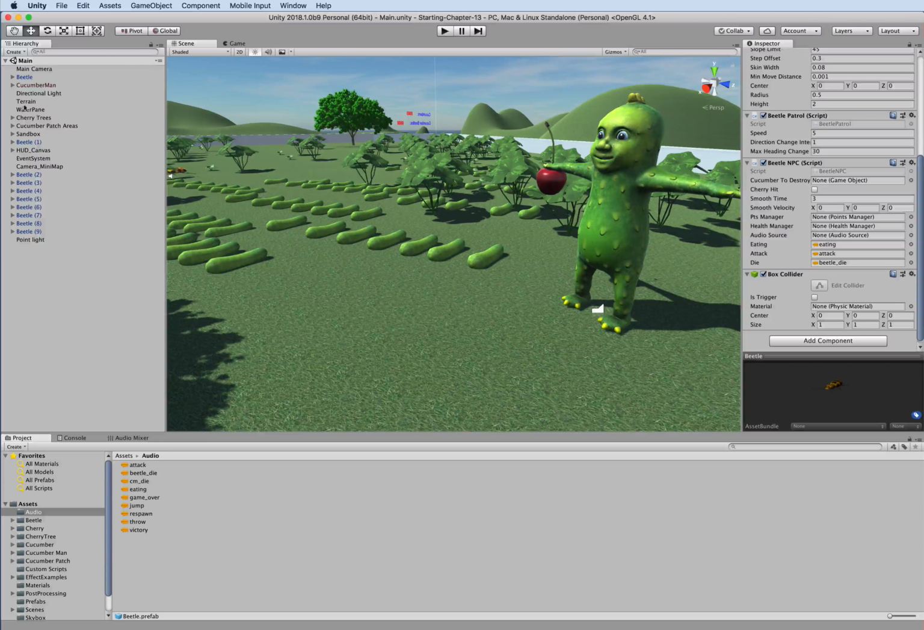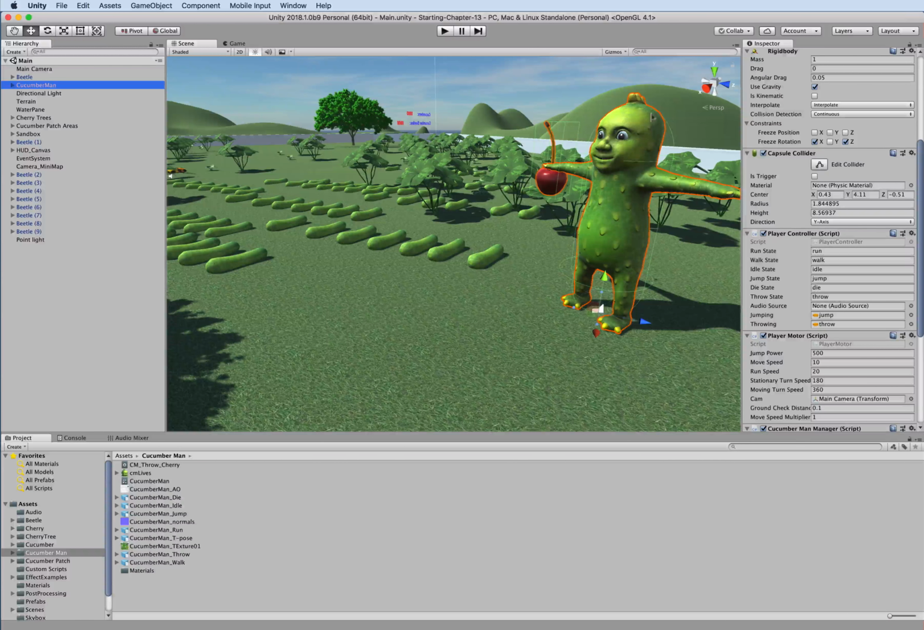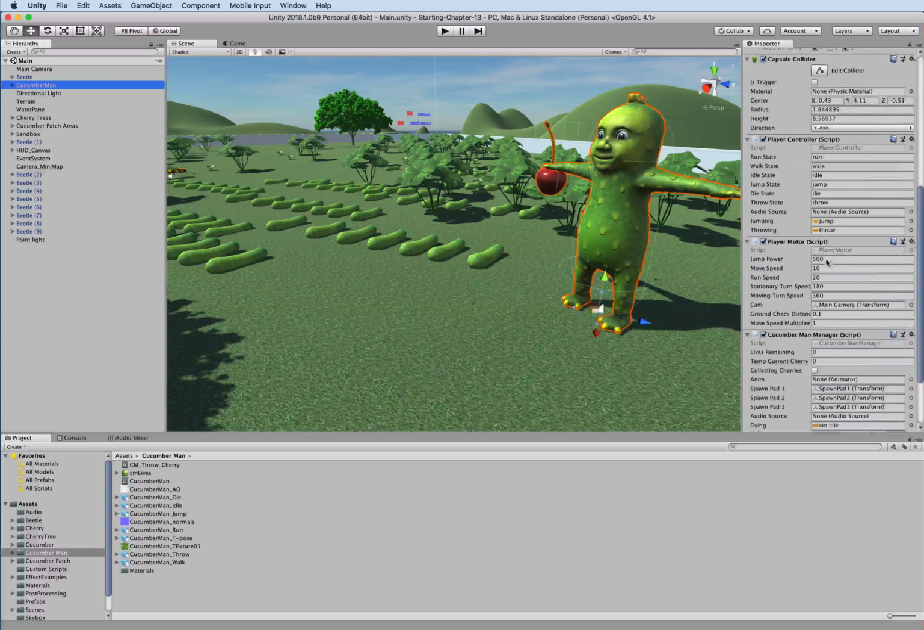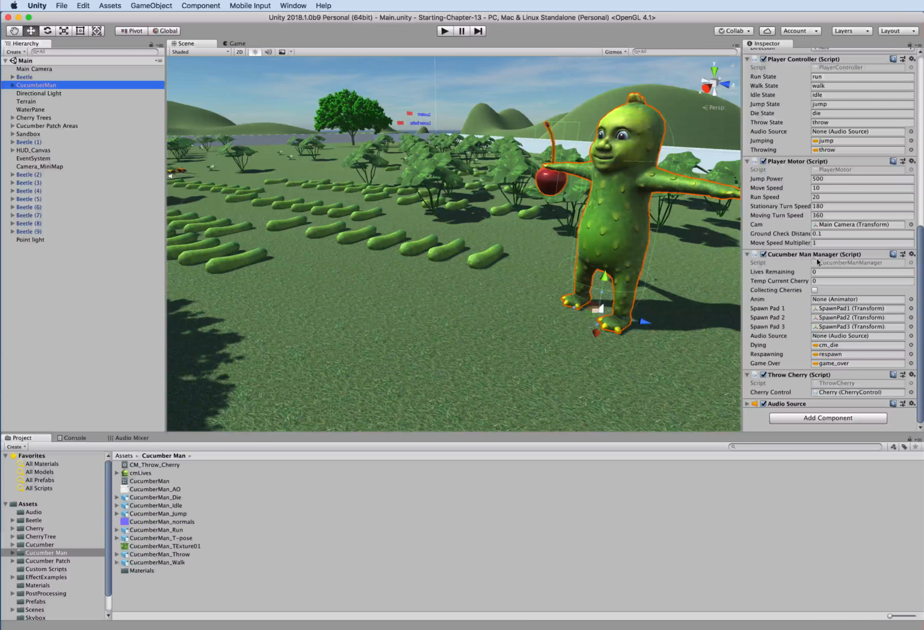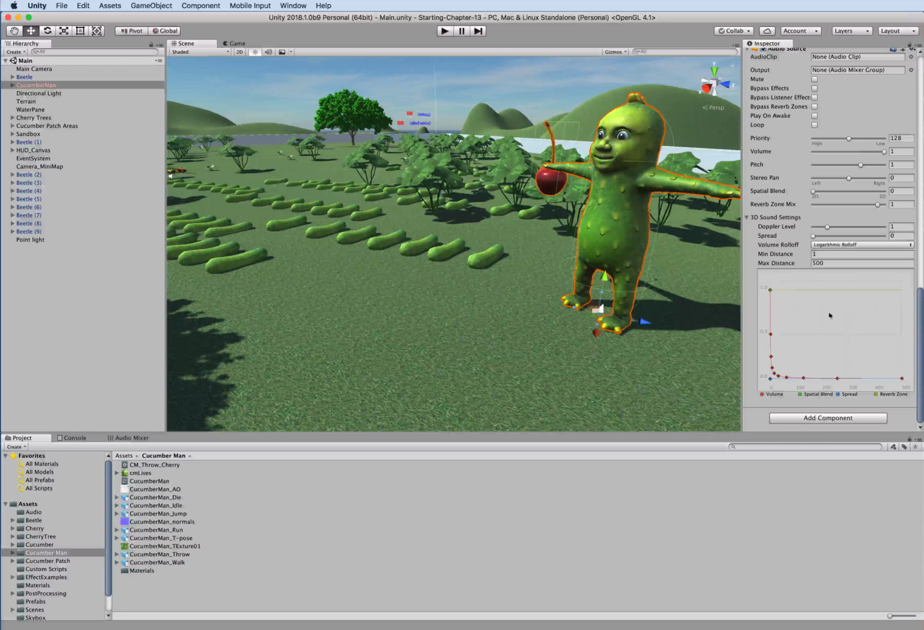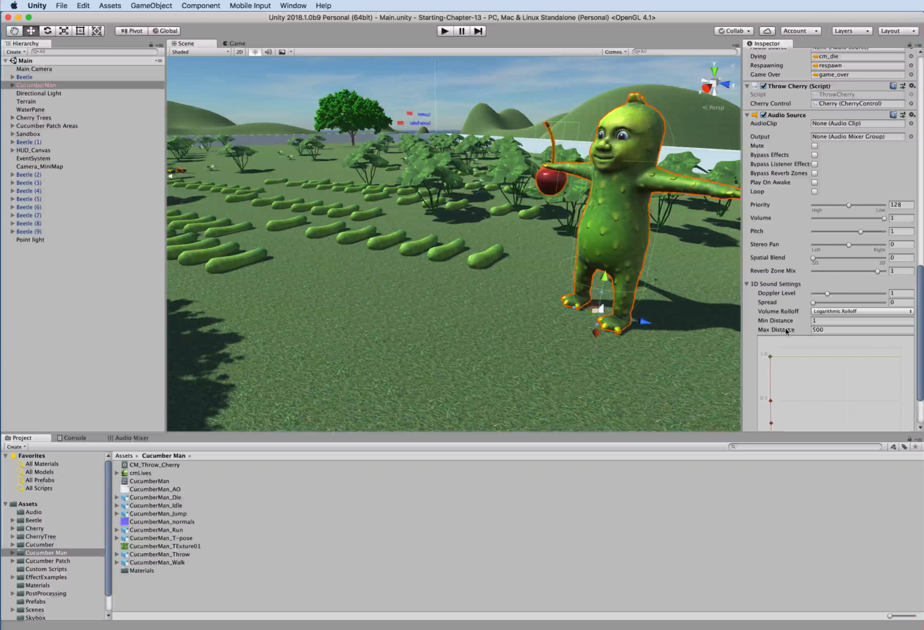And we'll go back and we'll look at the Cucumber Man. And we can see over here in the inspector view, there's a Cucumber Man manager script, and you can see here we have dying, respawning, game over, and those audio files are there. We also have an audio source. And the book talks a lot about these settings here.